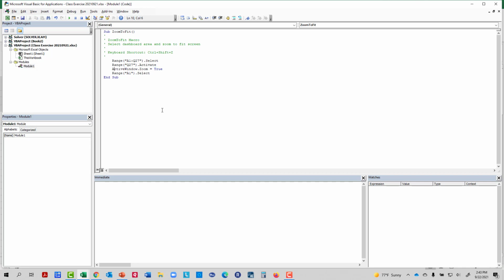And then the second action we do definitely want to do is take that active window and zoom to whatever is selected, so true, and then select range A1. Those are the 3 actions we wanted it to take. As I said in class, by the time I walk to the car, am I going to remember that active window.zoom equals true is how you write the code in VBA to zoom to fit the screen? No, I don't need to remember that. I'll just record it the next time I need to use it, and then I'll have it.